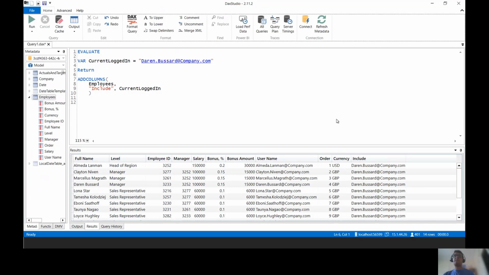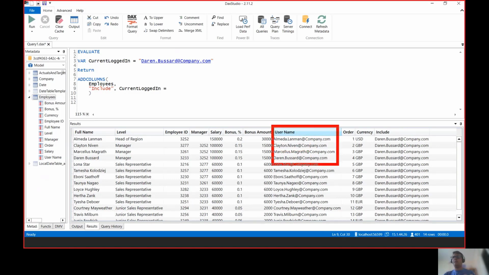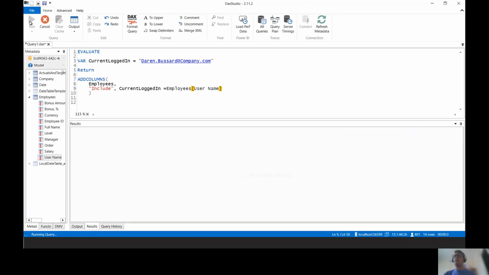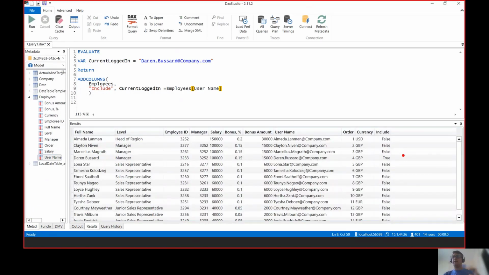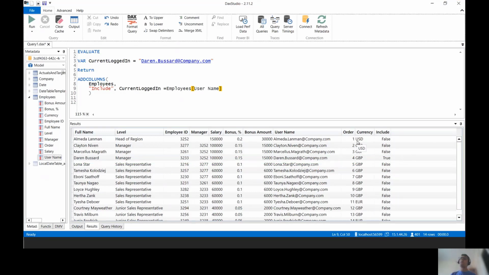And all we have to do now to identify that it is Daren logged in is say current logged in equals, and we have to use the username that's here. So when Daren equals the Daren here, we'll get a true. So current logged in equals username, run that, and there we have it. We have a true for Daren, and we have a false for everybody else within the organization. Okay, so all seems relatively straightforward.